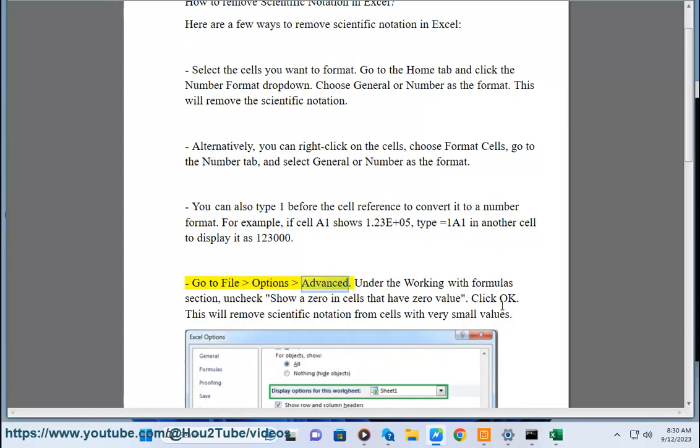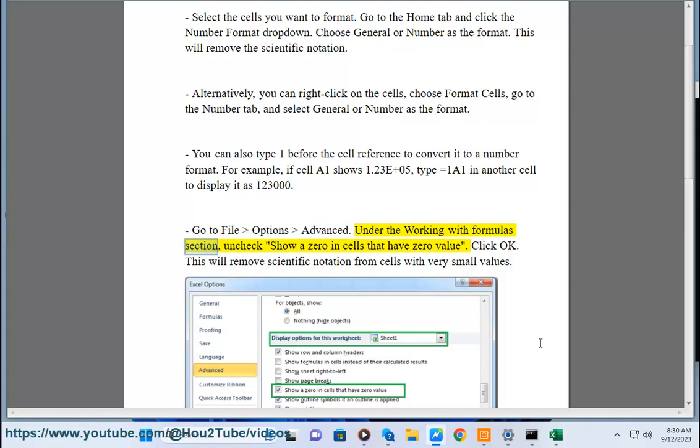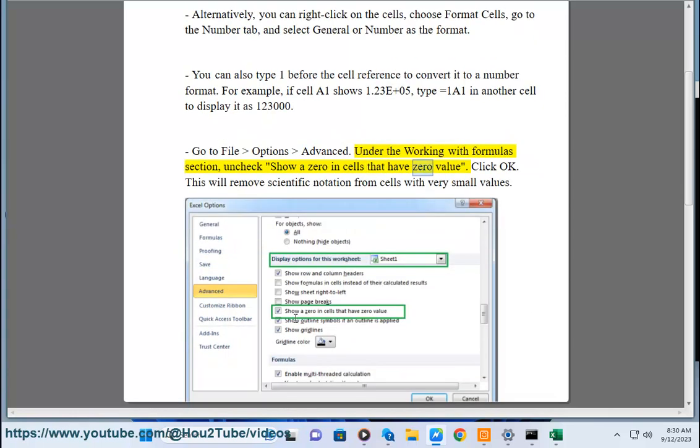Go to File, Options, Advanced. Under the Working with Formula section, uncheck Show a 0 in cells that have 0 value. Click OK. This will remove scientific notation.